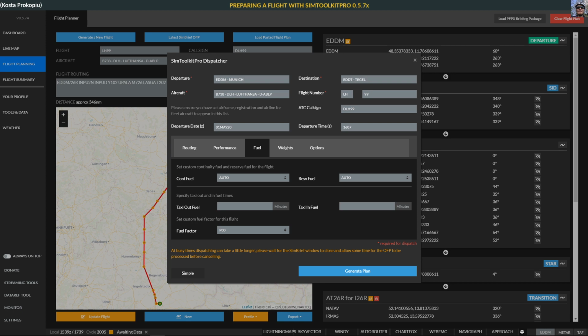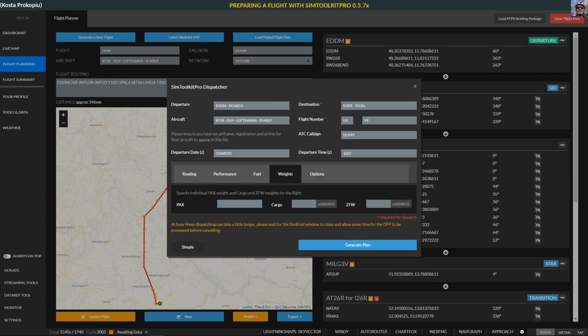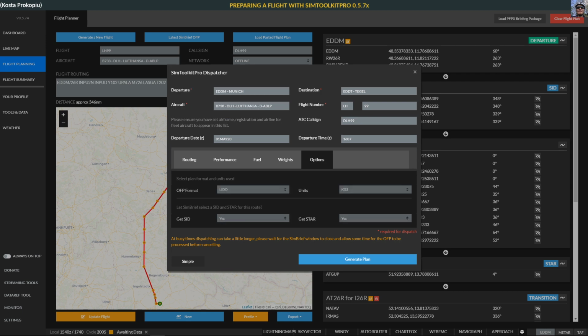If you know that SimBrief notoriously undercalculates or overcalculates your fuel by experience, then you could say, reduce it a bit or increase it a bit so that we are closer to the real fuel use. The same for the weights. You could actually give it the exact weights that you want. And some options for the output format. We use the Lido, the Lufthansa format, and units in kilograms. And yes, we want SIDs and STARs as well. But you don't have to do all that.